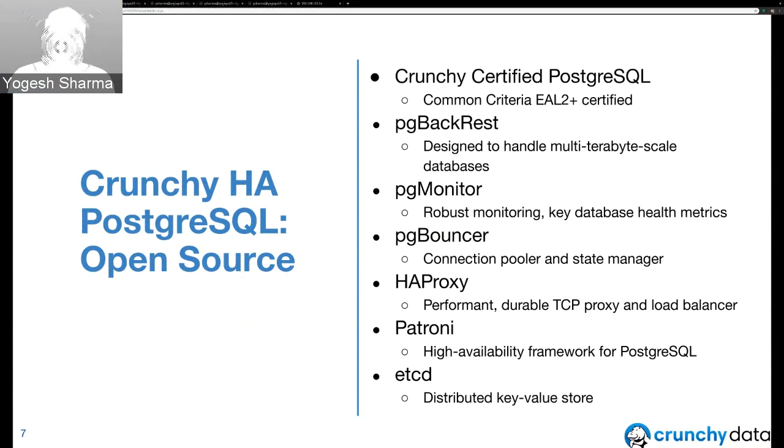Second component we use is called pgBackRest. It's designed to handle multi-terabyte scale databases. It helps with the database backups, as well it also helps with write-ahead log archiving, which helps us in point-in-time recovery. In case something got dropped, we can go back in time, recover it.